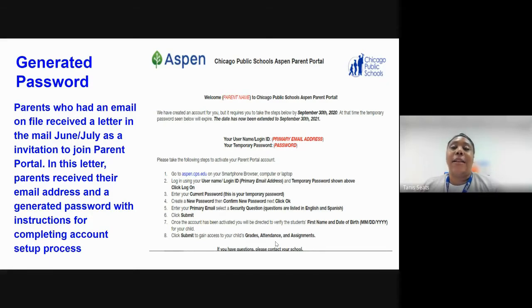A lot of parents said they did not receive this letter in the mail, or they threw it away because they didn't know what it was. Schools have access to this generated password, so you can ask your school, can you locate my generated password? Because I had an email on file, I would like to start my parent portal account. They can do that. I would like to note that this would expire September 30th, 2021.